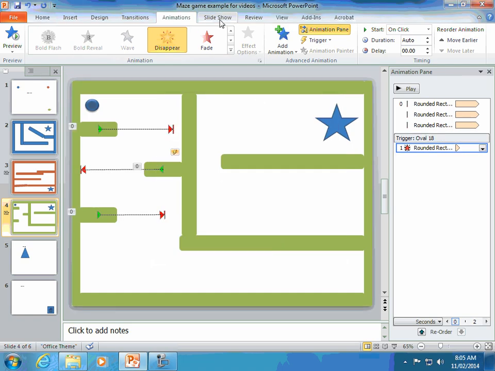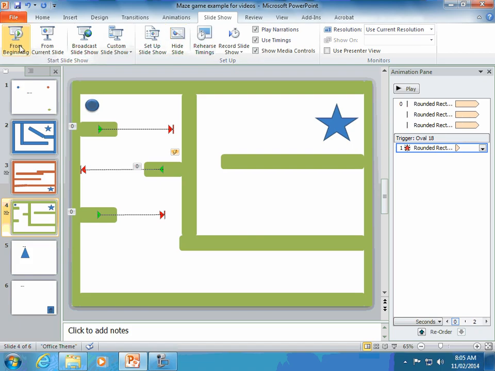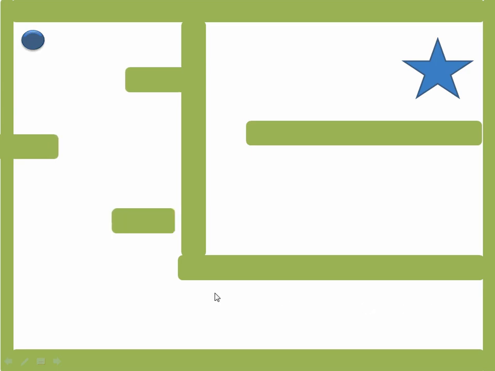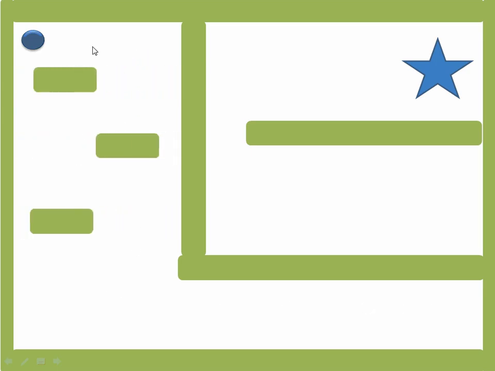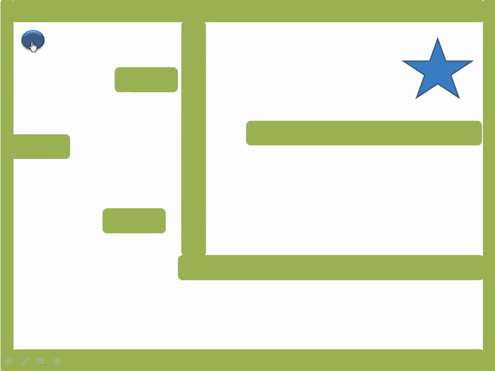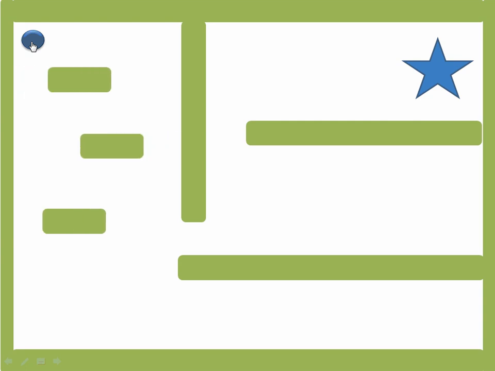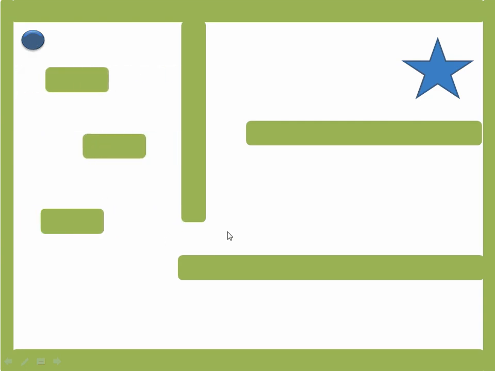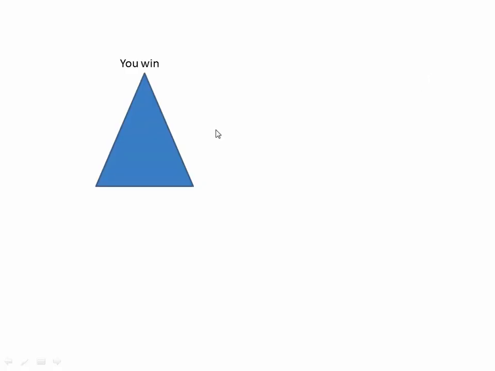So we'll go in and check this in the slide. Over here on the right hand side, we've got trigger oval 18. When clicked, this will disappear or dissolve. So let's go in from the current slide. Let's just start down here where I normally would, down the right. We go up past these, we get to the button, and we can click the button now. When we click the button, it opens the door down here on the right hand side. So now I can go down, in through my door, get to my star and win the game.